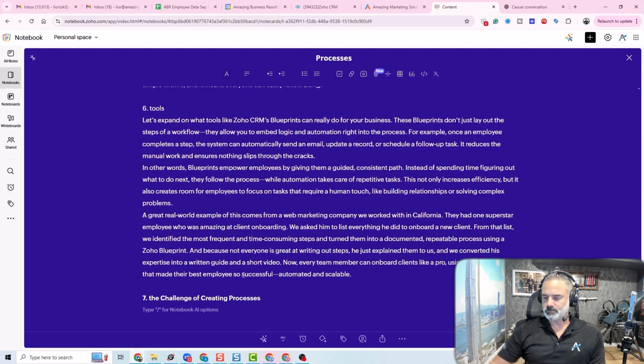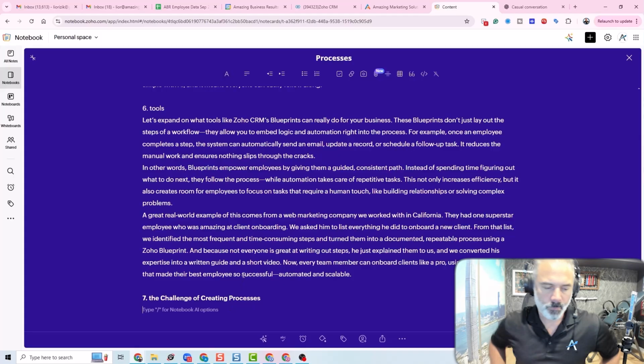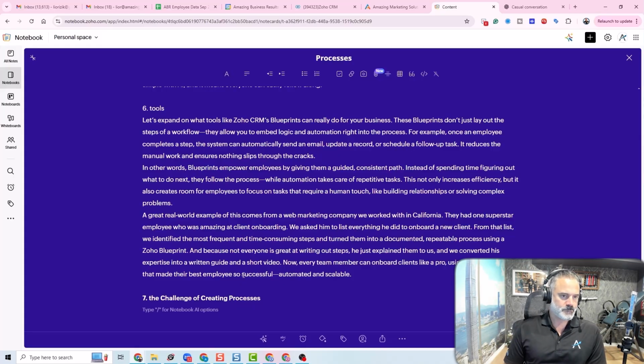Absolutely. Let's give them that reality check in a helpful way. Section: the challenges of creating processes. Now, let's be real for a minute. We've talked about how great processes are and all the tools that can help, but it's not always smooth sailing. When you start creating processes, you might run into a few roadblocks, and that's completely normal. For example, one challenge is that it takes time to document everything properly, and employees might feel like it's slowing them down at first. Another common hiccup is getting everyone on board with following the new process, especially if they're used to doing things their own way. And sometimes you'll discover that the first version of a process isn't perfect and needs a few tweaks.